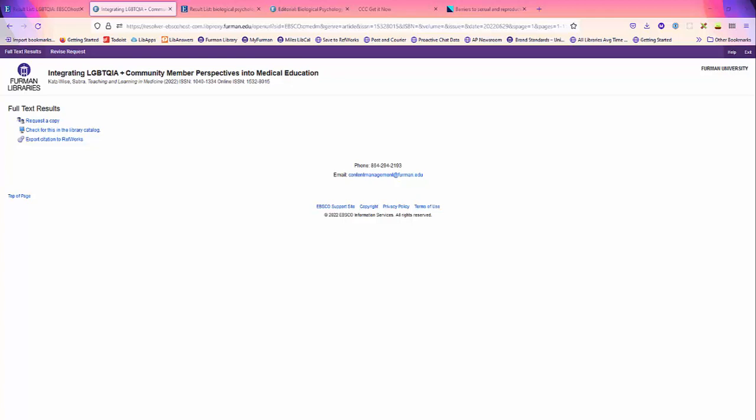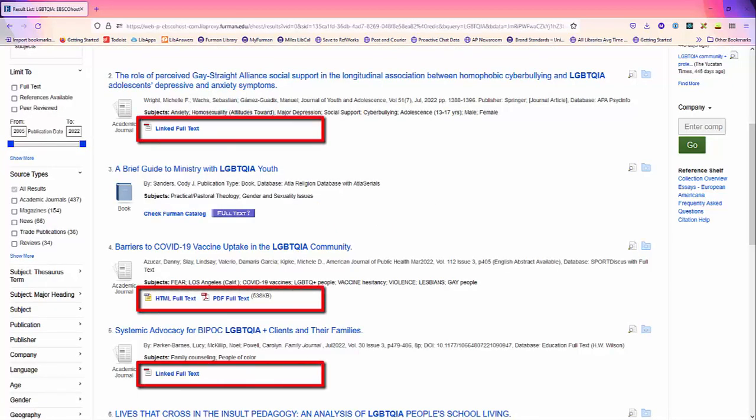Let's review the clues for finding the full text of an article. Clue number 1. Look for the HTML, PDF, or linked full text icons. Clue number 2. If there are no full text icons, click the purple full text button. Use the button to see if the article is available online in another database or through the service called Get It Now. Request a copy through interlibrary loan, or check the catalog to see if the article is in the library in a print-based format.